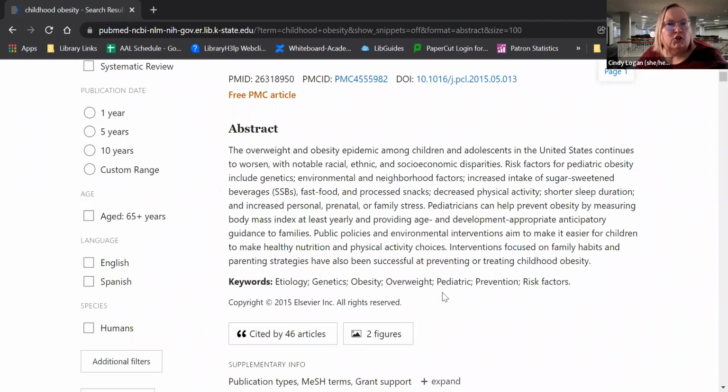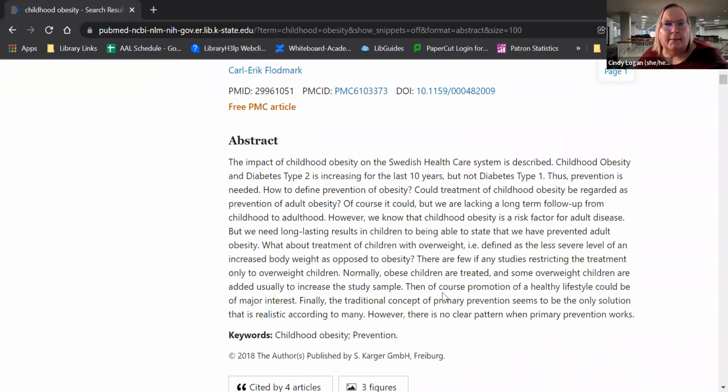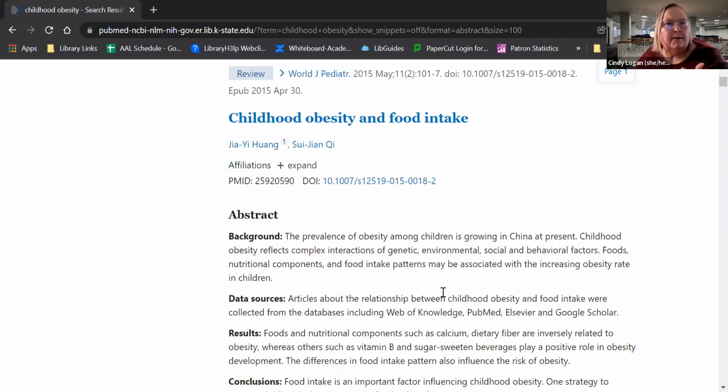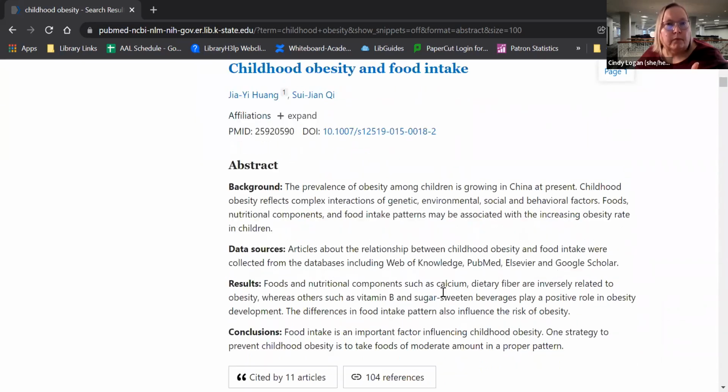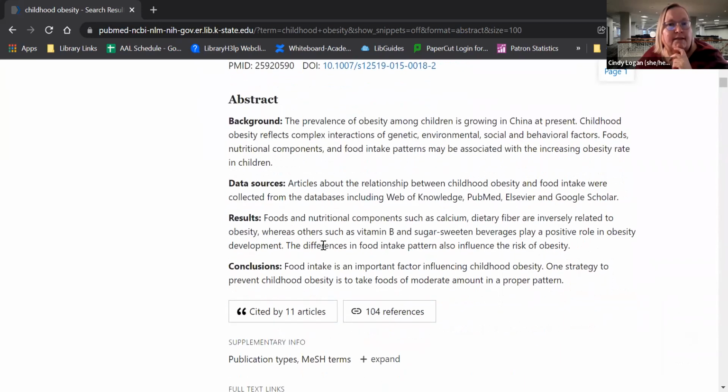Abstract is going to be just a shortened review of what the article is about. Sometimes in some of these articles, it's really helpful when they have identified the different sections of the article throughout the abstract. Here in number 3, we see this article, Child Obesity and Food Intake. It has broken the abstract down into background, which can be seen as like an introduction in some of the articles, data sources, where did they find this information, their results, and their conclusions.